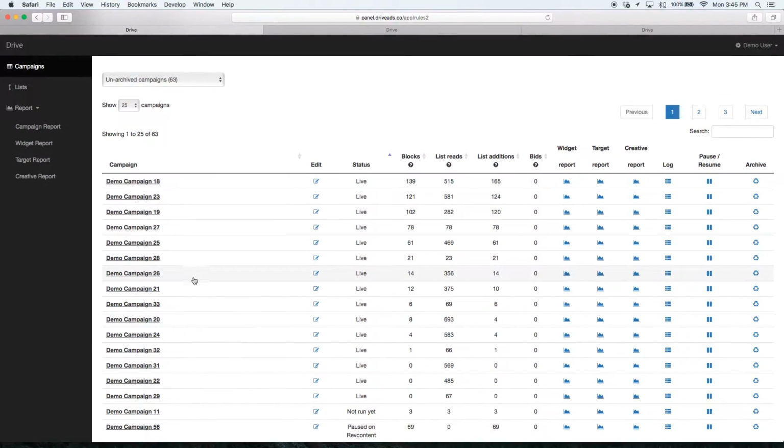So this is a demo account. You can see here each campaign, and this is the summary view of the campaigns. If you hover over this, you can see when the campaign was last run. And there are also links here for all the reports for each campaign. So, for example, if you wanted to see just the widgets from this campaign, you could click on this. The log is all of the specific actions that Drive has taken for this campaign, for example, which widgets it blocked at which time. You could see those in the log.